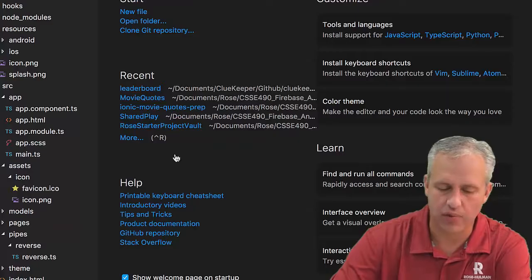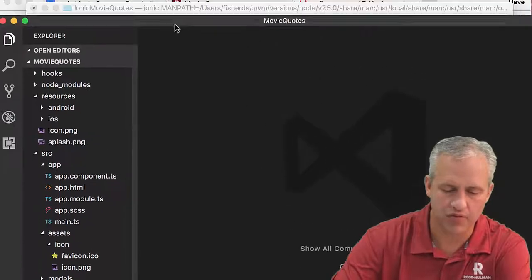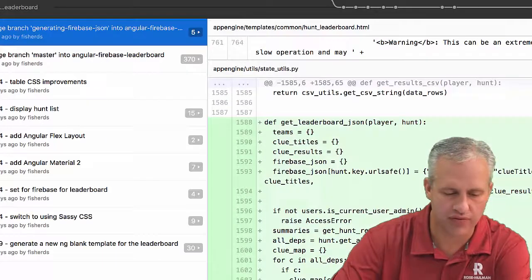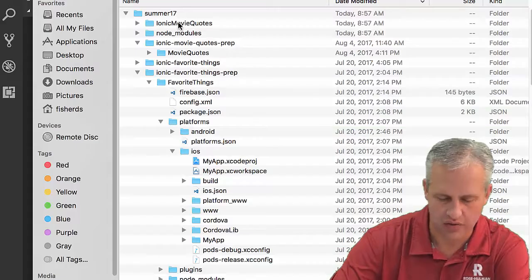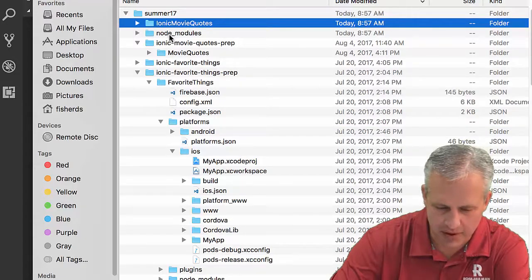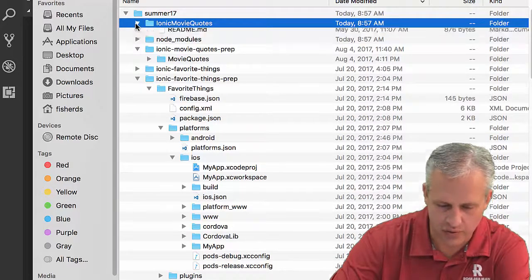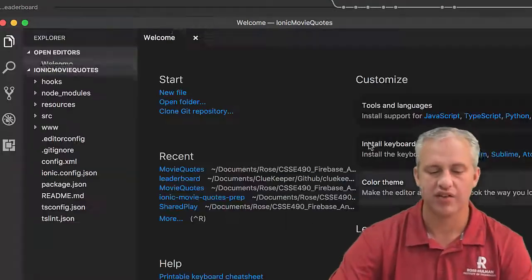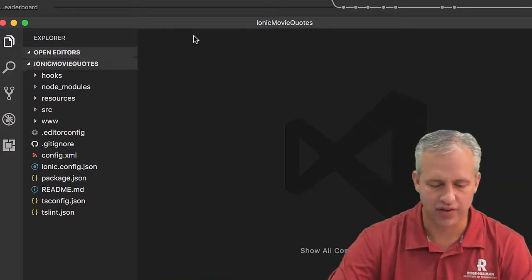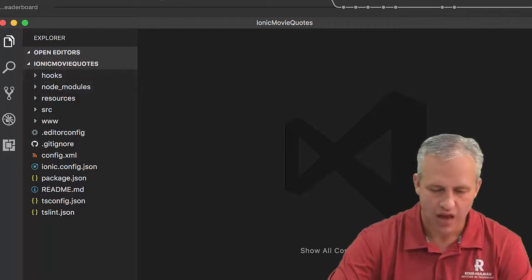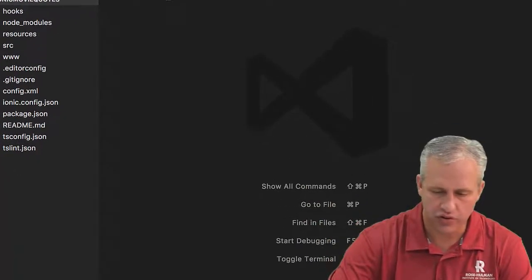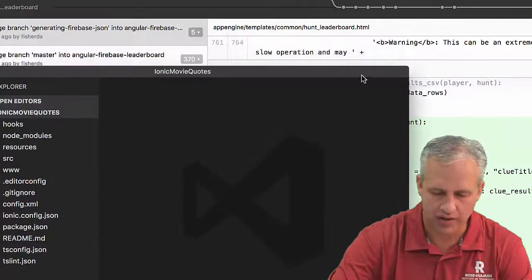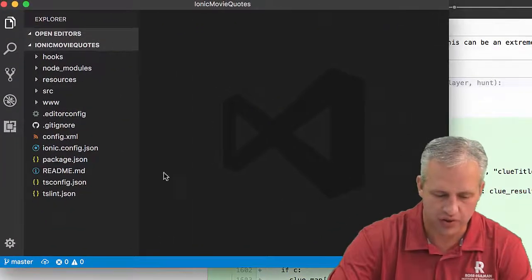And I'm also going to go ahead and open it up in Visual Studio Code. So I'll just say file open and I'll find that folder. So here's my Ionic Movie Quotes. Oh, it looks like it made a node modules folder for me. That was kind of funny. I can go ahead and manually delete that. Just a little accident, I'm sure, of their system. So now I've got it open in Visual Studio Code. I did the Ionic serve somewhere else.